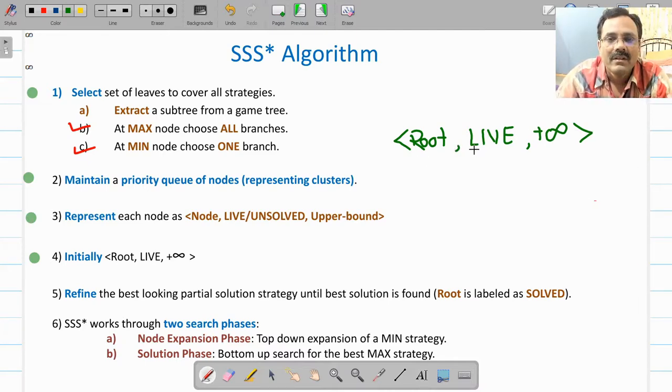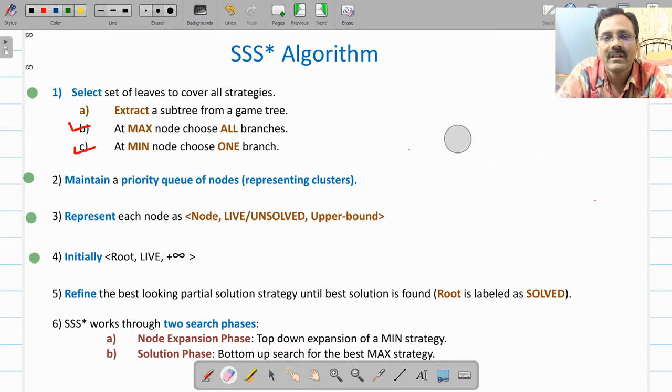Now algorithm will move further, will refine the strategies and values associated with those strategies, and finally if your root gets labeled solved, then algorithm terminates. So that is also very similar to your alpha beta cutoff algorithm. So out here also, when your root gets labeled solved, then algorithm will terminate. So refine best looking partial solution strategy. That's how algorithm will move until best solution is found. That means root is labeled as solved.